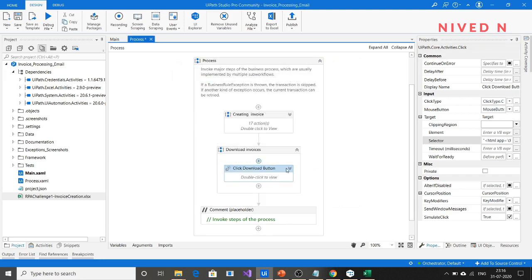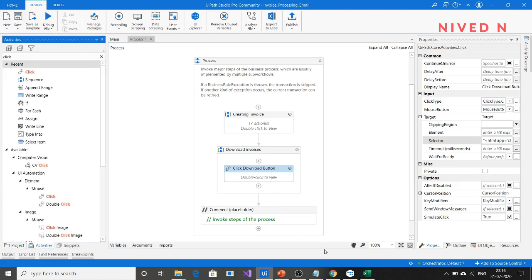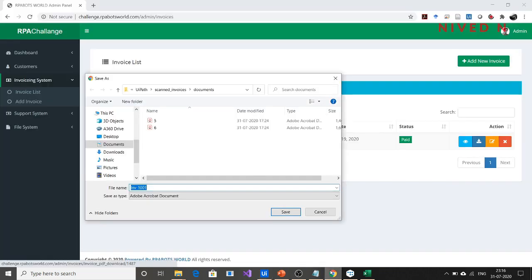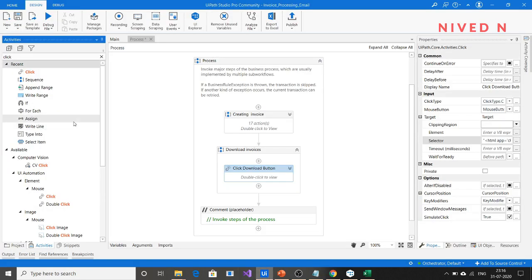So we have clicked on the download button. Since we have clicked on the download button, a pop-up will appear. Now in this, what we want to do is type the whole file path and then click on save. For that you can use a type into activity.